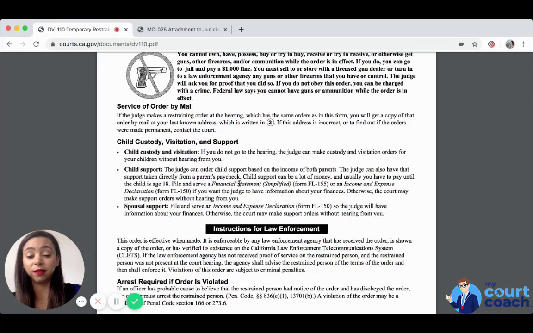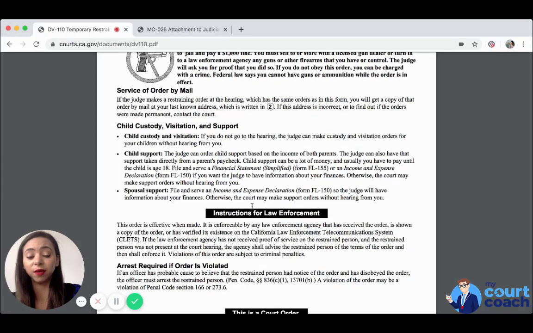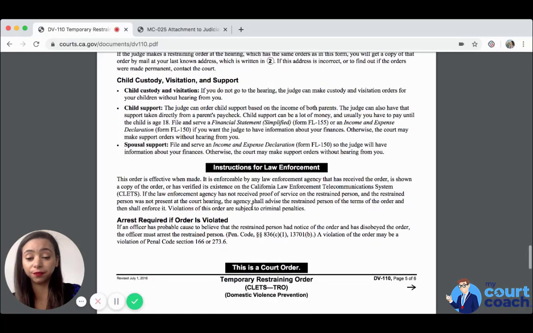You have to file and serve a financial statement or an income expense declaration if you want the judge to have information about your finances. Otherwise, the court may make support orders without hearing from you. Spouse support, you have to file an income expense declaration so the judge will have information on your finances. Otherwise, the court, again, can make support orders without hearing from you.